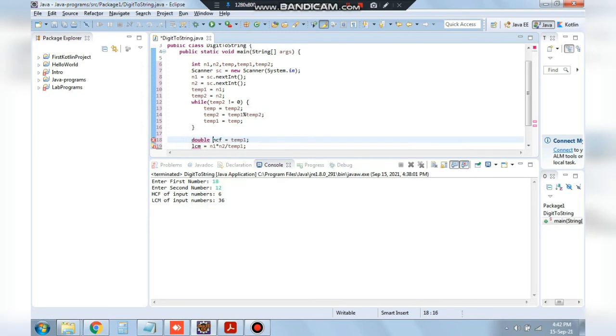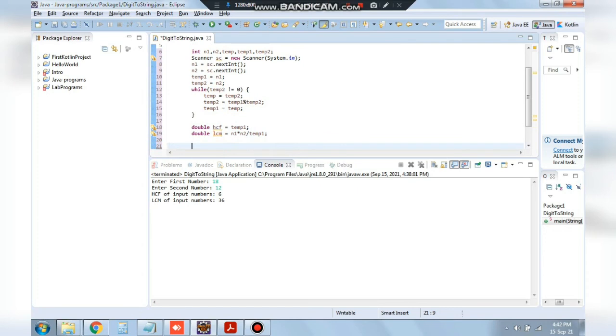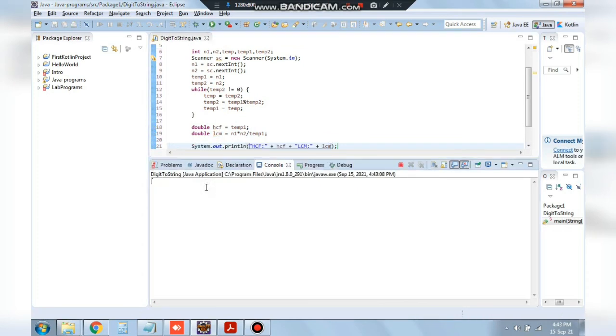Let's initialize this one. Double, and here also double, and then we'll output. After enter two numbers, let's enter 12 and 18. We got the HCF as 6 and LCM as 36.